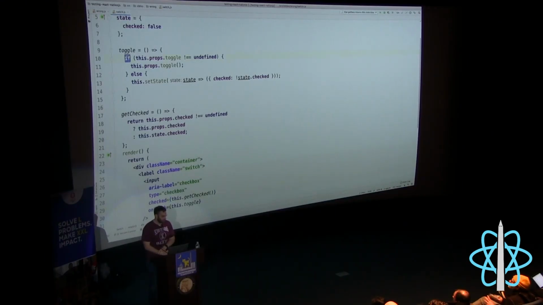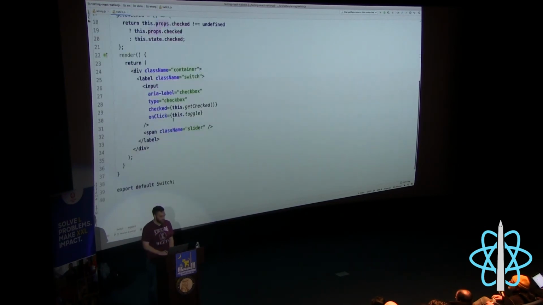And then we have the toggle function that looks at the toggle parent function, or the prop, and if it's not undefined, then I'll call it. Otherwise, I'll set local state. And yeah, that's the result of this.